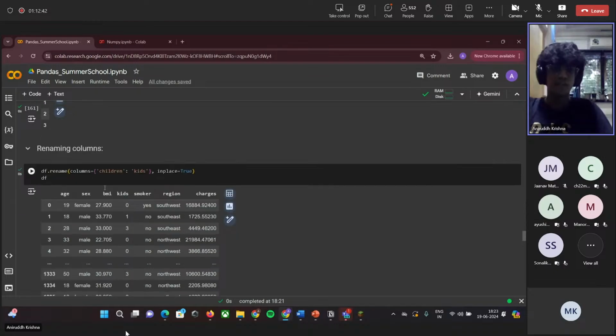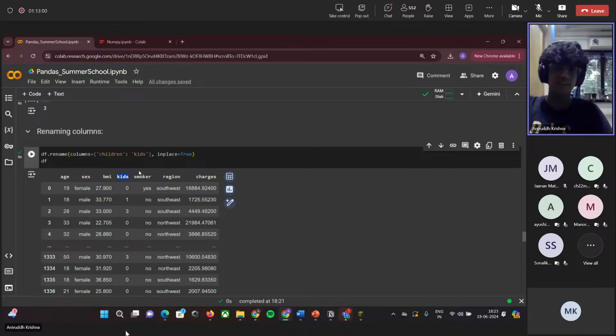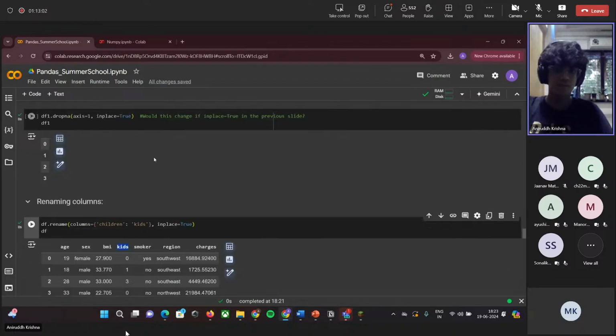Now suppose I want to rename columns. I want to change the name of, like, children is too large. Let's just change it to kids. So I'll do df.rename(columns={'children': 'kids'}, inplace=True) because I want to change that in our actual data frame. So yeah, you can see the children, which we had before, has changed to kids.